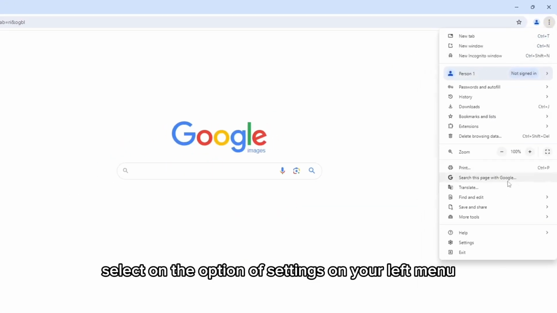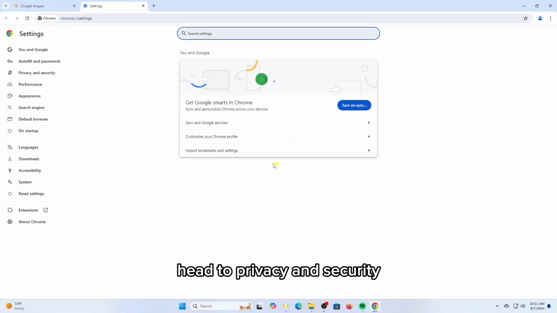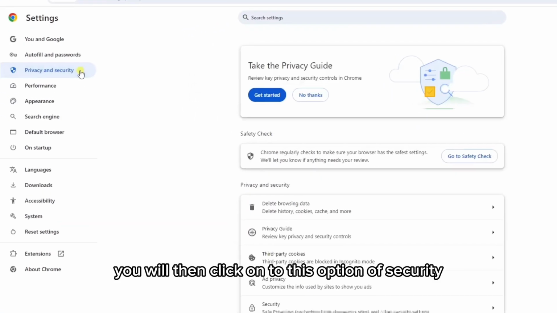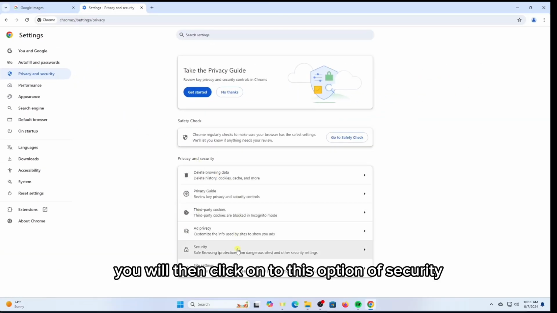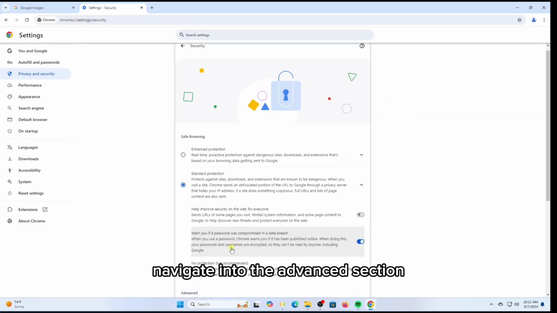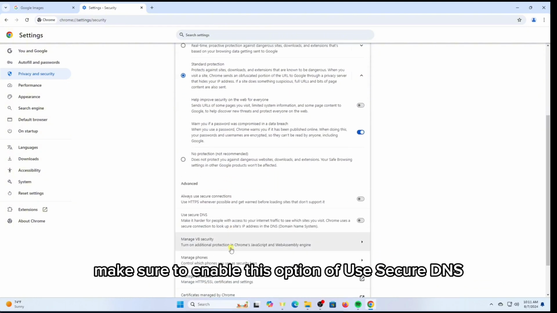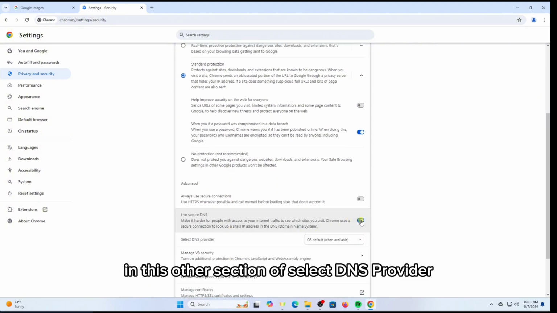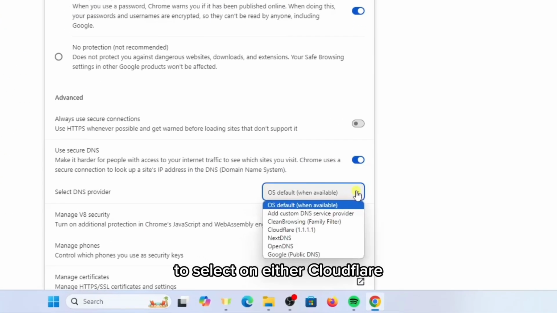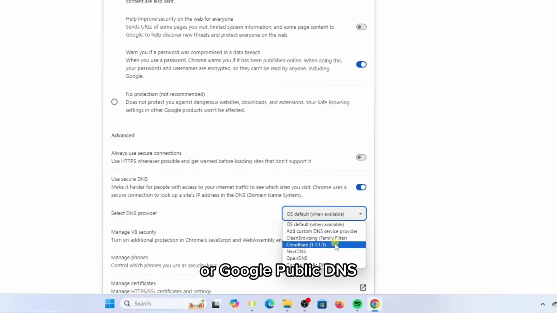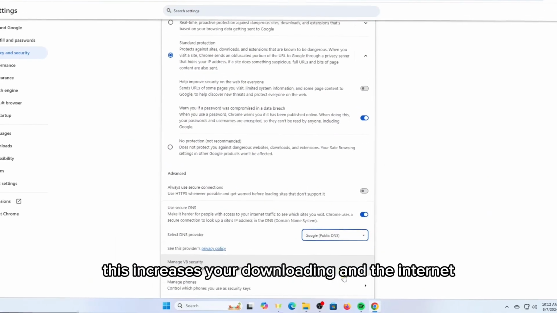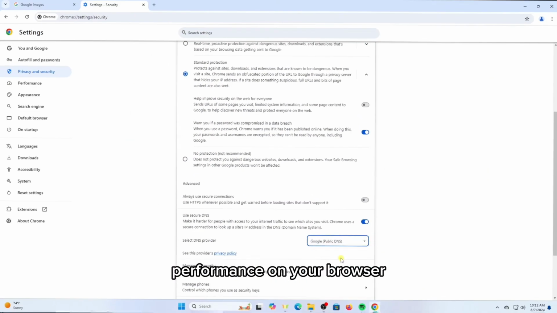Select on the option of Settings. On your left menu, head to Privacy and Security. You will then click onto this option of Security. Navigate into the Advanced section. Make sure to enable this option of Use Secure DNS if disabled. In this other section of Select DNS Provider, click on this downer arrow to select on either Cloudflare or Google Public DNS. This increases your downloading and the internet performance on your browser.